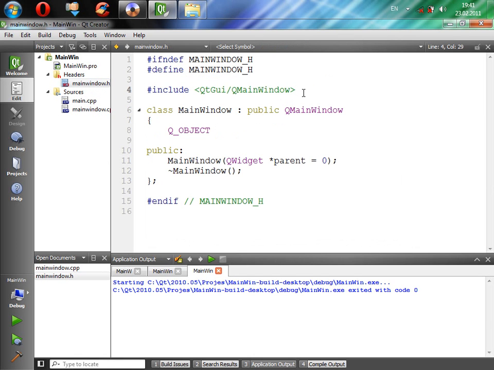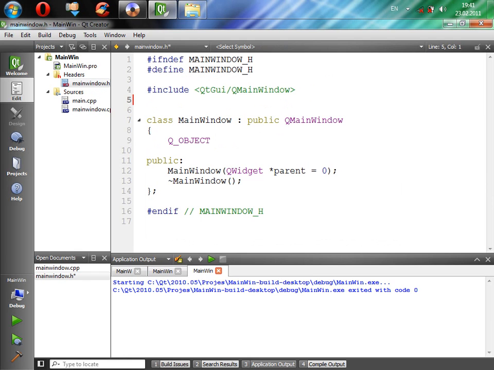Let's add some elements to our main window. To include one element, we should just include it from the library. We should import it into our program. So here we type the name of the element, the name of the widget. I need a QLabel, so I'll write QLabel.